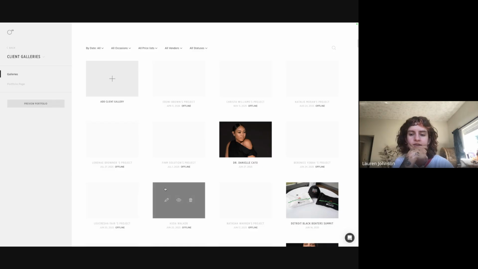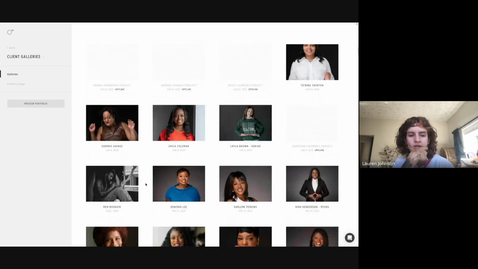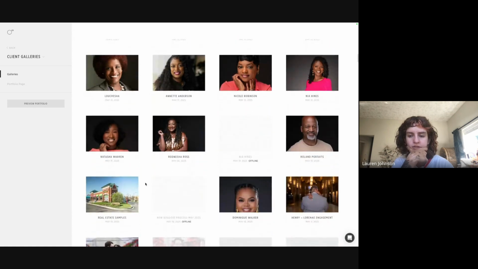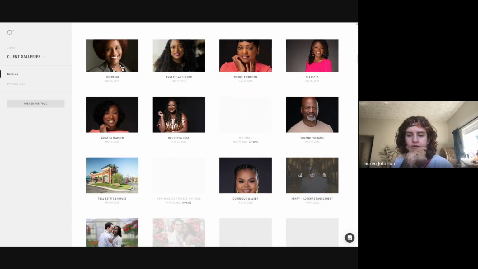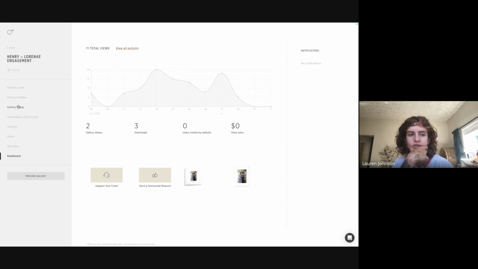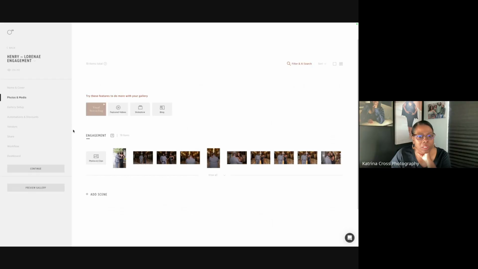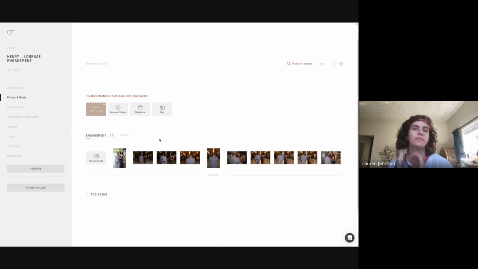Let's see if we can find a wedding gallery on here, or is it mostly portraits? Oh, here's a good one. Let's do this one. That's some engagement pictures, I think. Yeah, those ones are cute. Making a slideshow for portraits is also good, but for headshots it's maybe a little less necessary because the photos are all kind of the same. But it's definitely very nice for weddings and engagements.